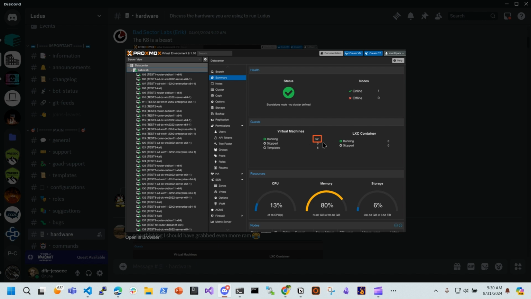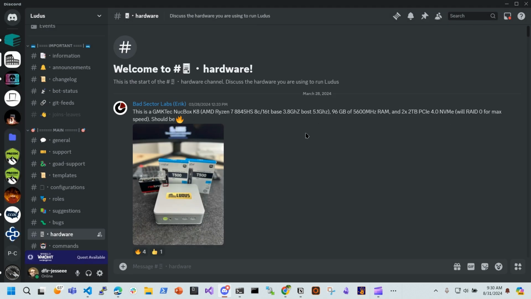It's hard to see, but right here it has 52 VMs running. That's pretty cool, with the memory at 96 gigs of RAM at 80%, 6% storage, and it's pretty big storage, 2 terabytes. And then only 13% CPU. So look at all those VMs. That is awesome. So highly, highly recommend getting the GMKtec K8.